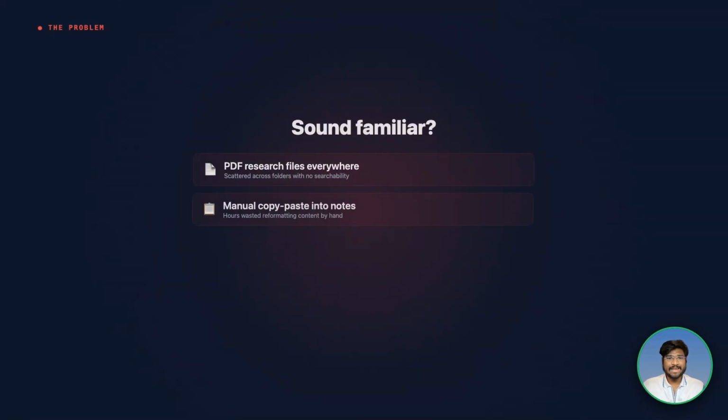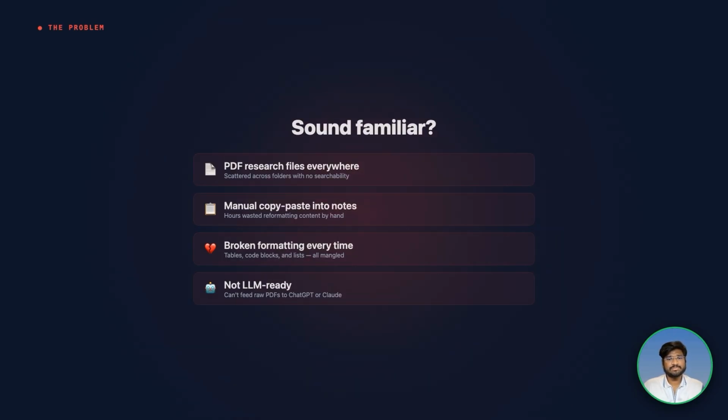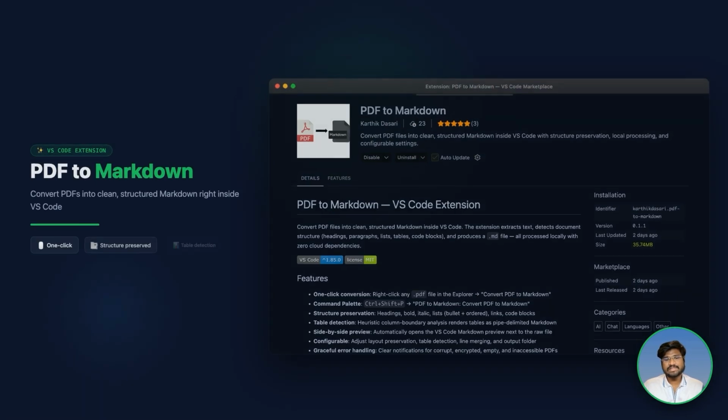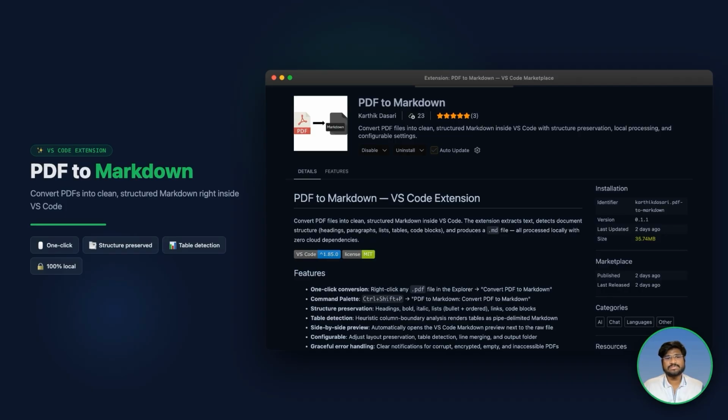Whenever I was doing any research using any LLM, ChatGPT, Gemini or Claude, I used to get the output in PDF files, or otherwise I needed to copy paste into some notes and then convert them into Markdown. Sometimes the Markdown formatting would also be broken because the PDFs are not LLM ready. To mitigate this, I have created one extension which is PDF to Markdown.